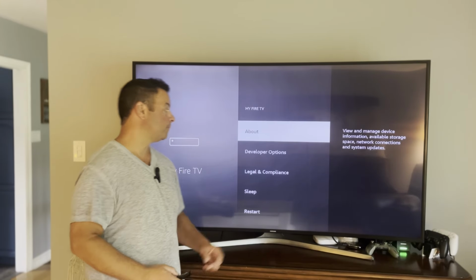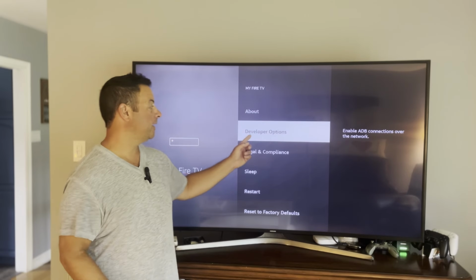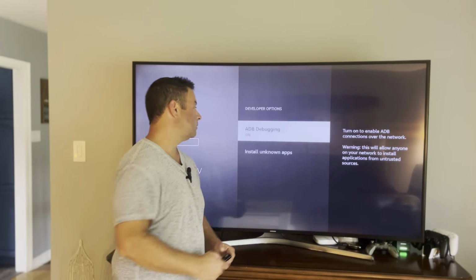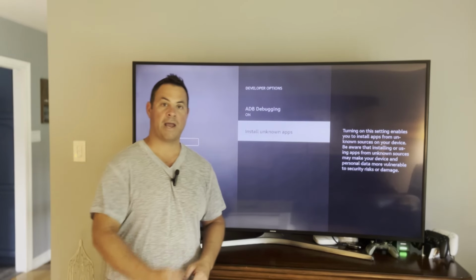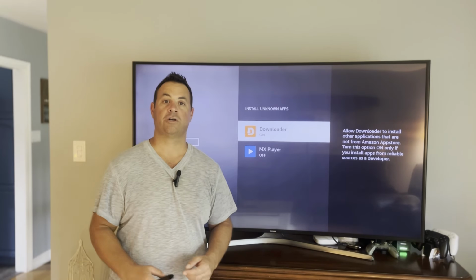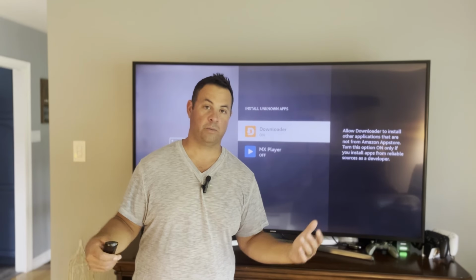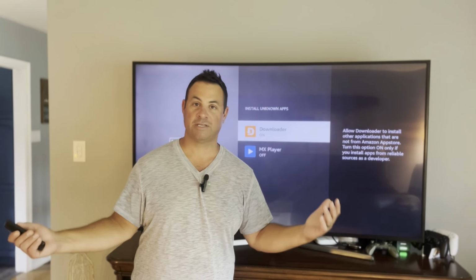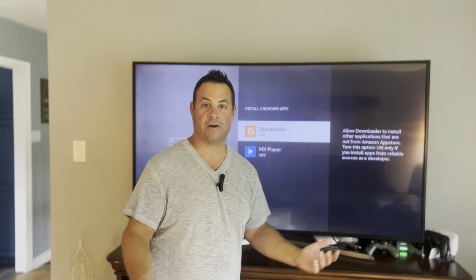Back on our remote, now we have Developer Options. Highlight it and select it. We can turn ADB debugging on. Come down to Install Unknown Apps. Click that, and Downloader is listed here. We just turn it on. That, folks, is the jailbreak. We didn't jailbreak anything. We changed an option. That was it. So we don't jailbreak these Fire Sticks.